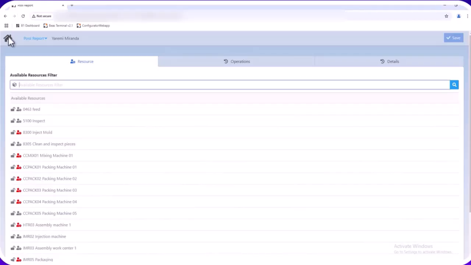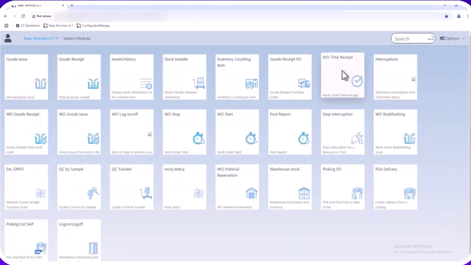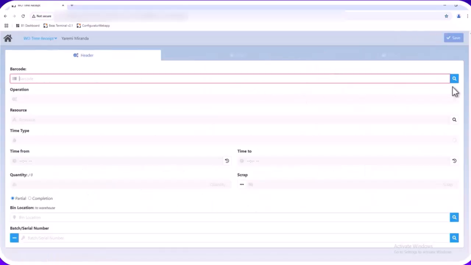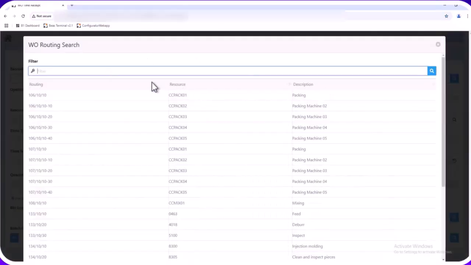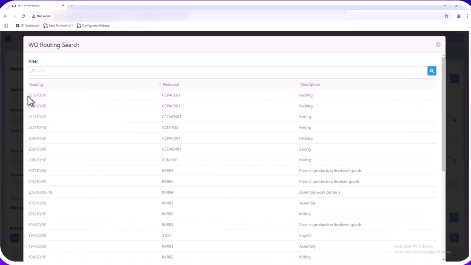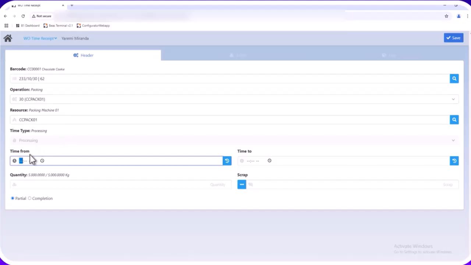So here, again, I can go to my pull report, or you could go straight away to your work order time receipt, which is, again, another way of executing your factory data capture, and also work order backflushing to another extent. Here in this step, it's the same process. I can go and grab my routing position, which is this one available right here, which is the last one. In here, I can just type in the information that I would like to have.